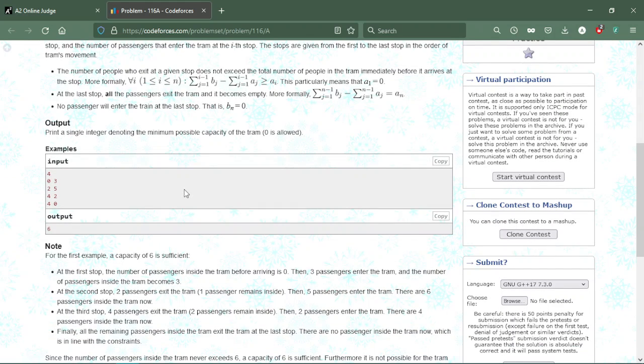We have to print a single integer denoting the minimum possible capacity of the tram. We have to get the capacity of the tram. So what we can do is, 3 8 10 10, okay, let's start.